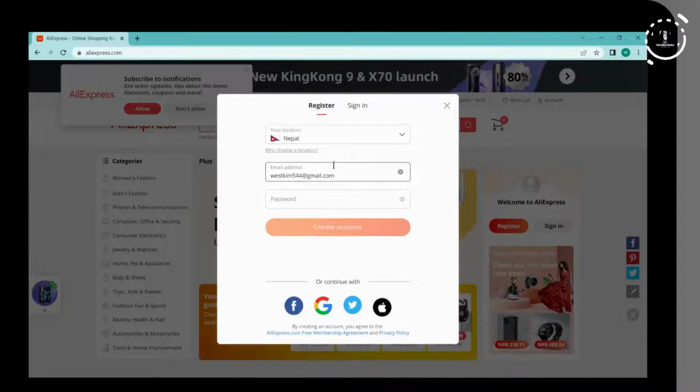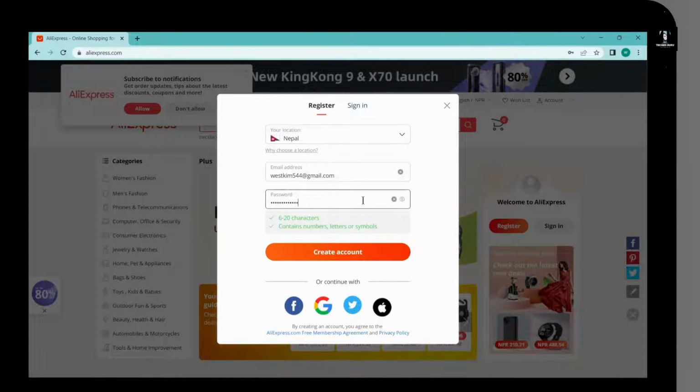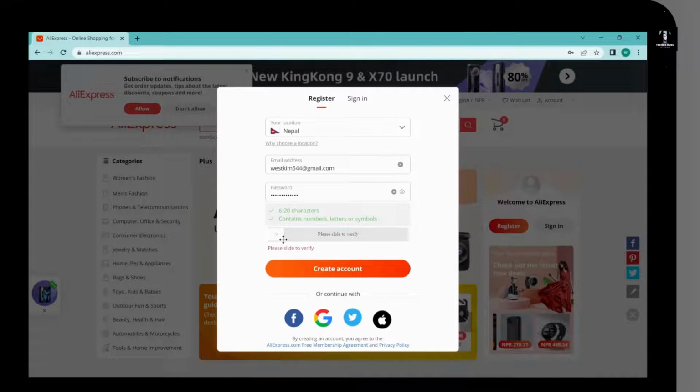and after entering your email address you have to enter your password. And after entering your email address and then your password, you have to click on create account. And now you have to verify, so slide this one.